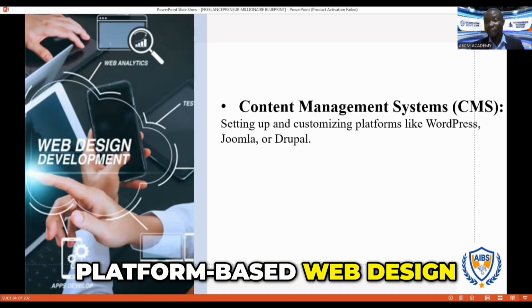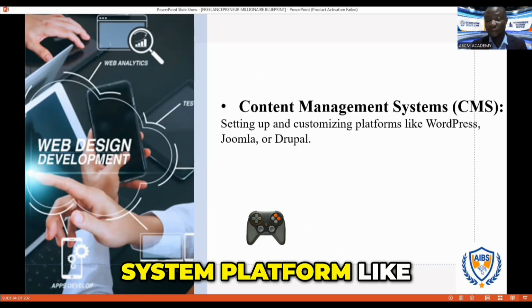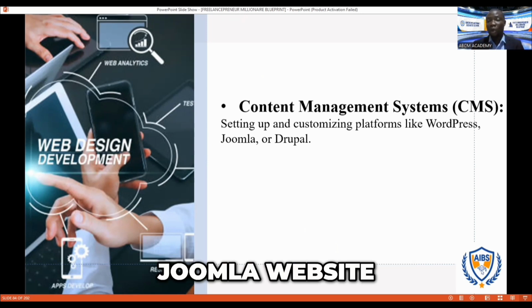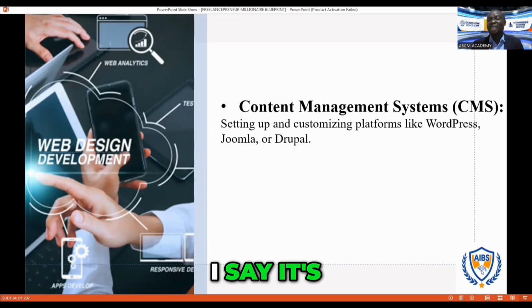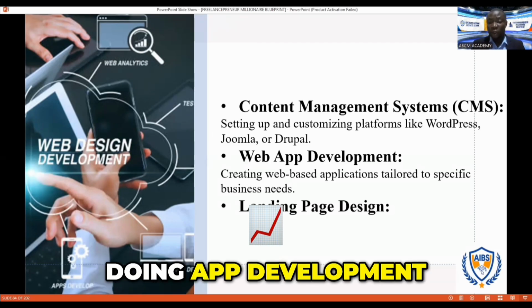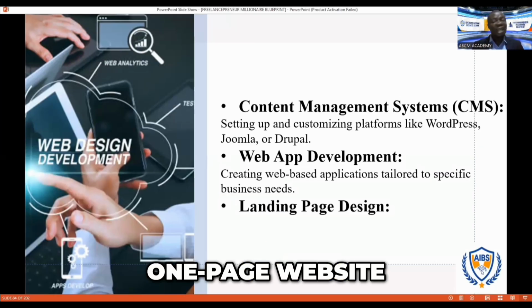We call it platform-based web design, whereby you use a content management system platform like WordPress. I will build a WordPress website. I will build a Joomla website. I will build a Shopify website. This is platform-based, and it's a huge market. You can also decide to do app development. You can do only a landing page or a one-page website, and you make money.